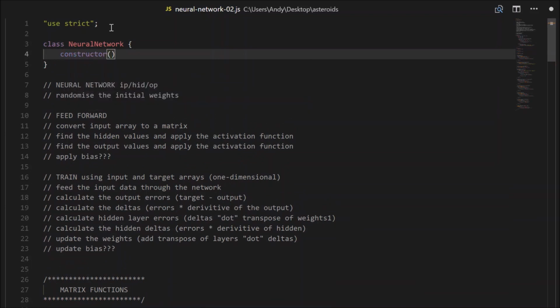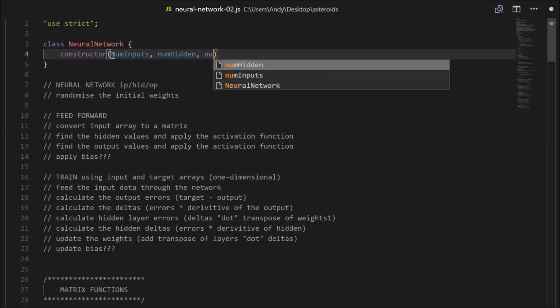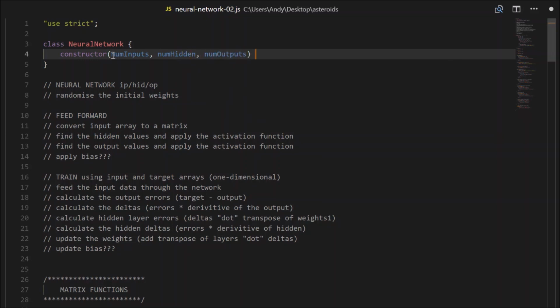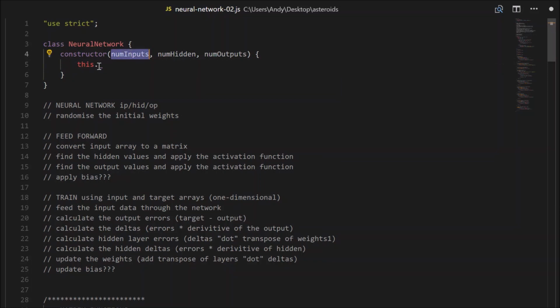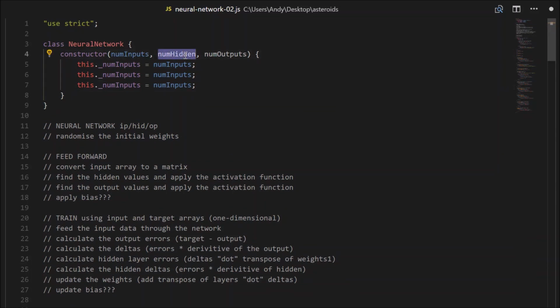Create the constructor. Now the constructor needs to take the number of inputs, the number of hidden, and the number of outputs. So numInputs, numHidden, and numOutputs. Let's set the private variables, the properties as such. So we'll just give them the same name, just prefix it with an underscore. numInputs equals numInputs, numHidden equals numHidden, and numOutputs equals numOutputs.